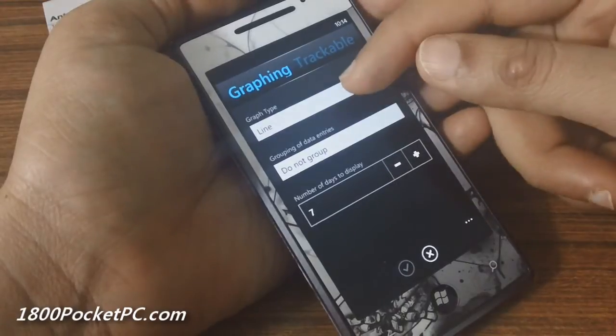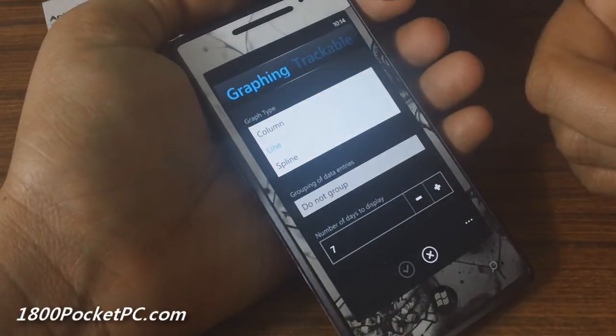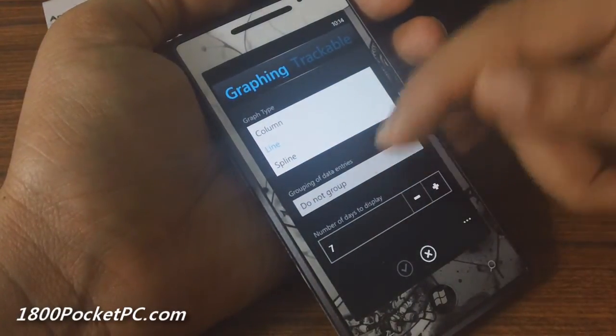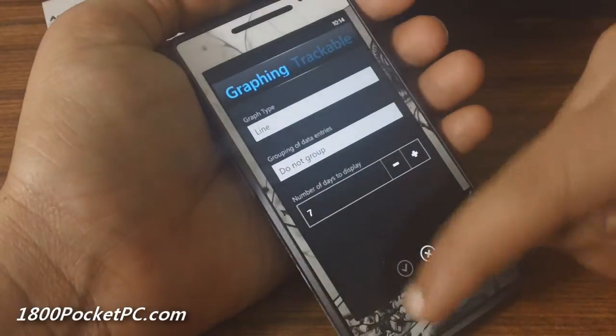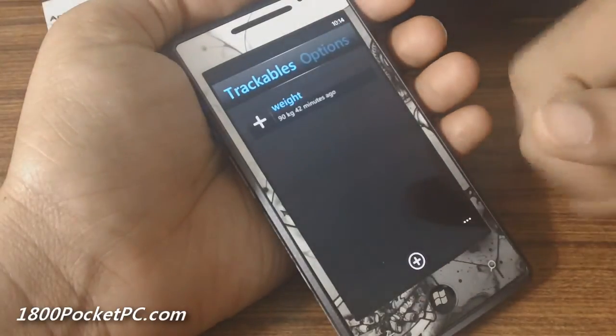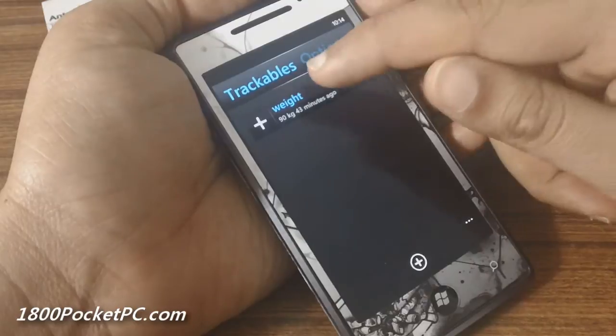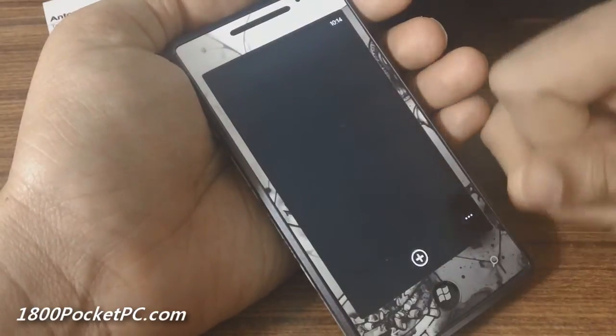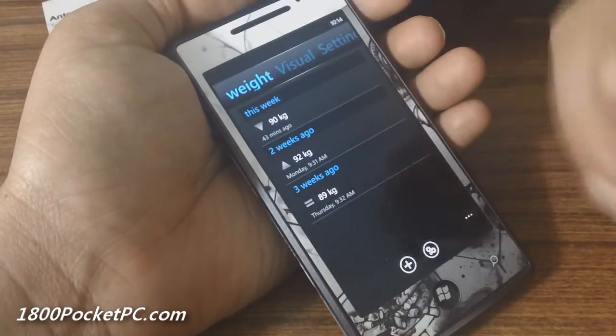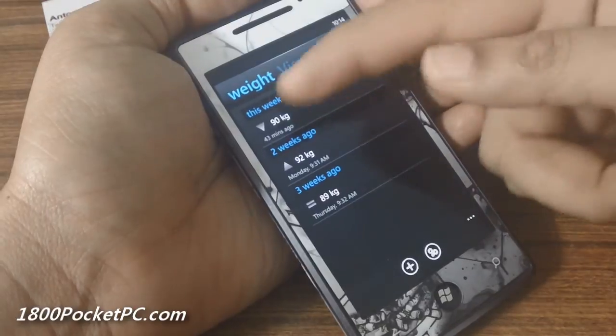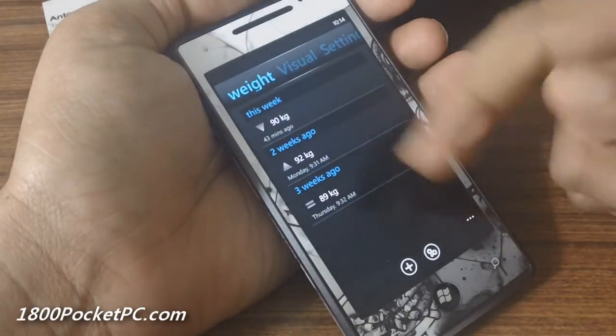For the graph, you have an option. You can choose which type of graph you want. And you can group entries together if you choose to do so. And once you have an entry, you can go into that and add items. So depending on whether it increases or decreases, you get this indicator here.